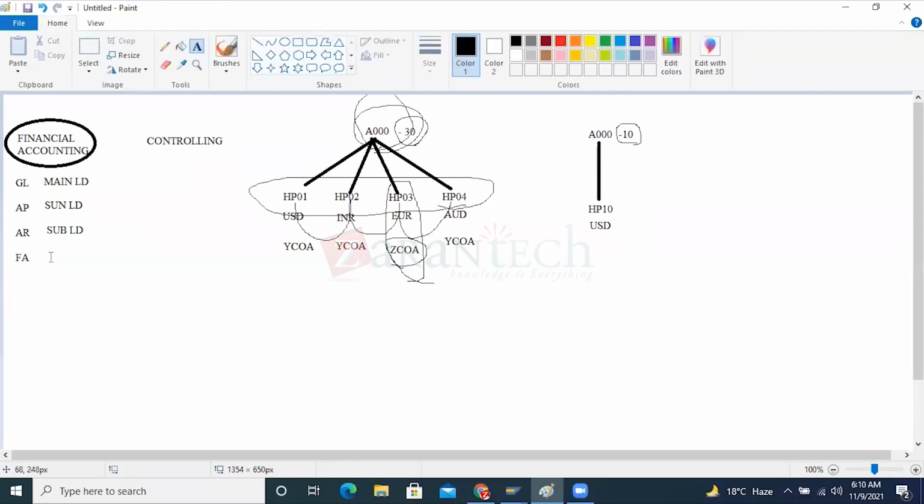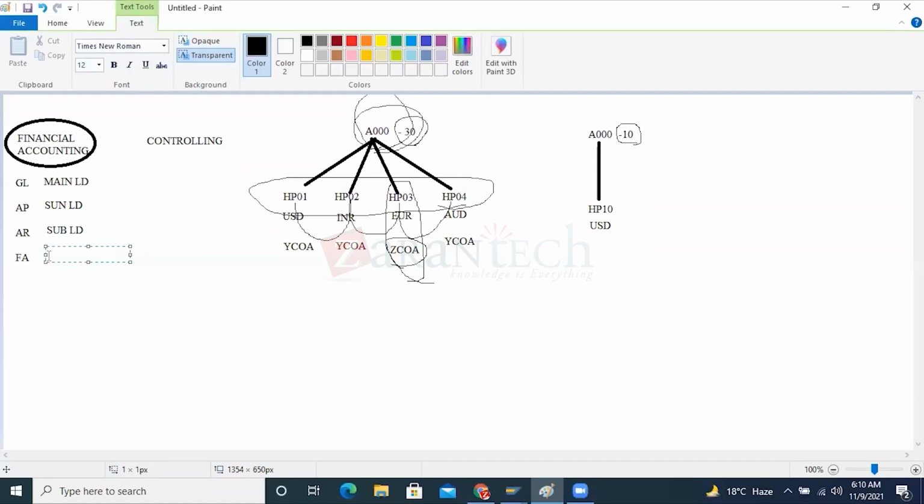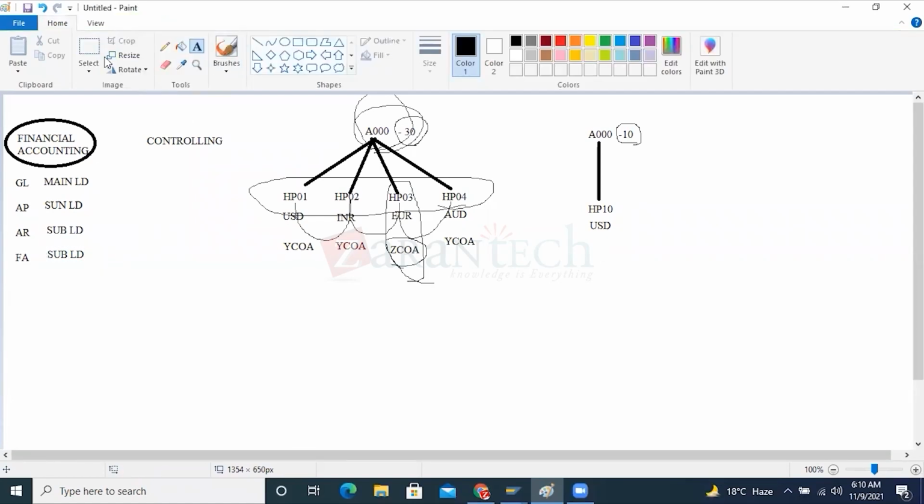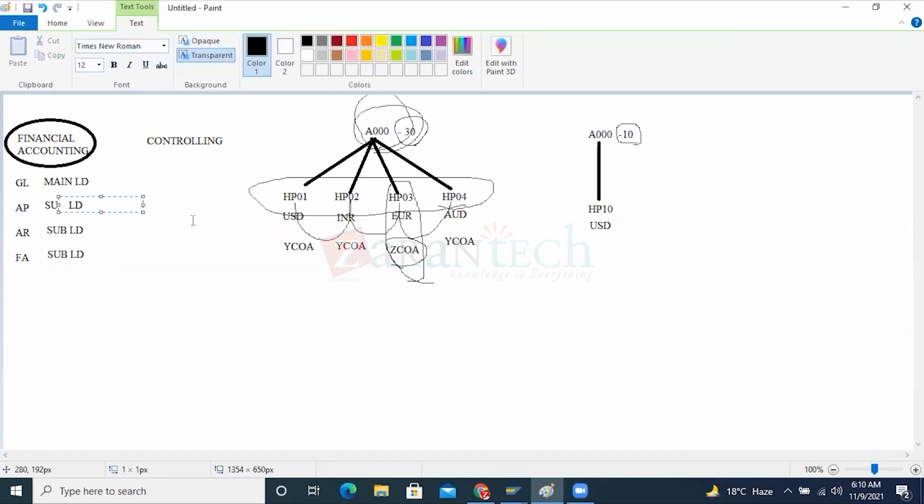These all are going to be called the sub-ledgers. So this is very, very important here. Now, when I come to the controlling, this is not a sub-ledger.